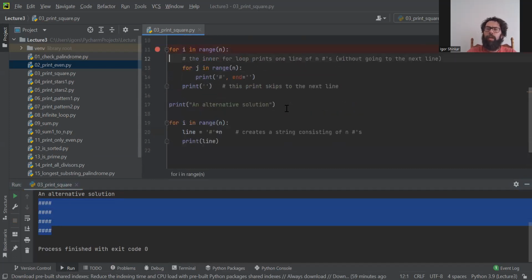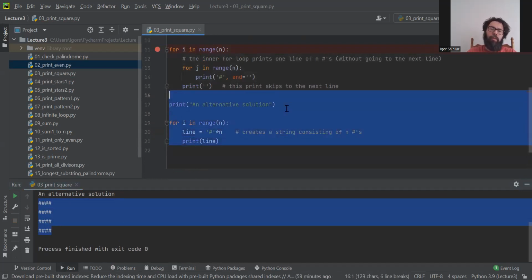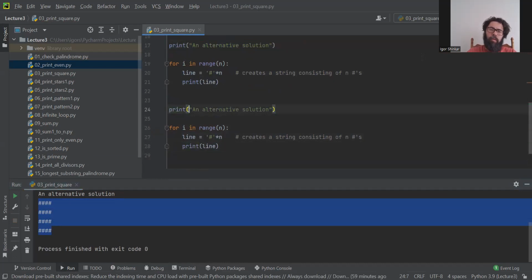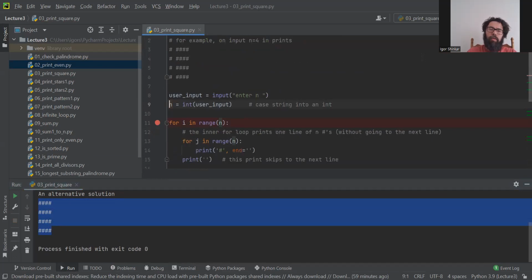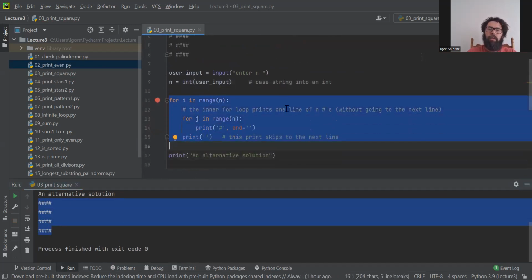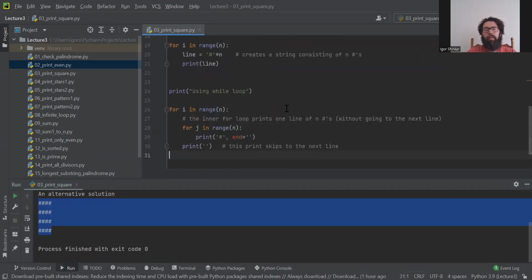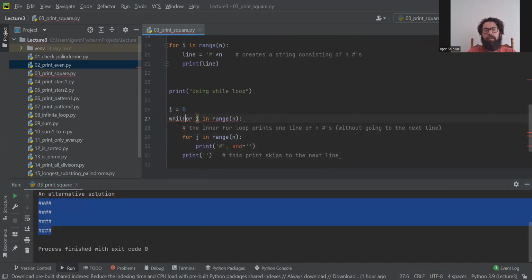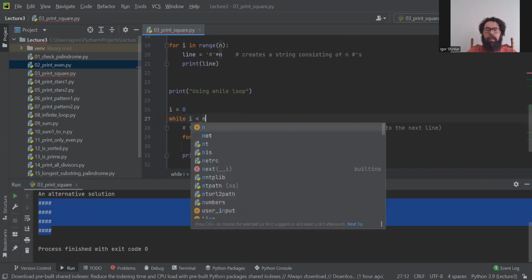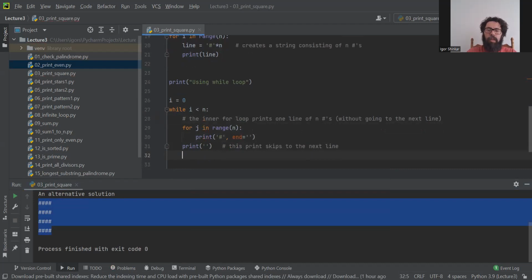Just for fun, would we like to do it using a while loop? Yeah, let's try it using a while. Okay, so we'll take this as the basis. And in the beginning, we'll set I to be 0. And we'll say while I is less than n, do something. And in the end, don't forget to increment I by 1.